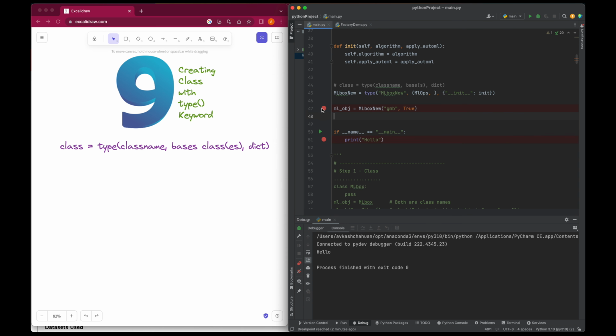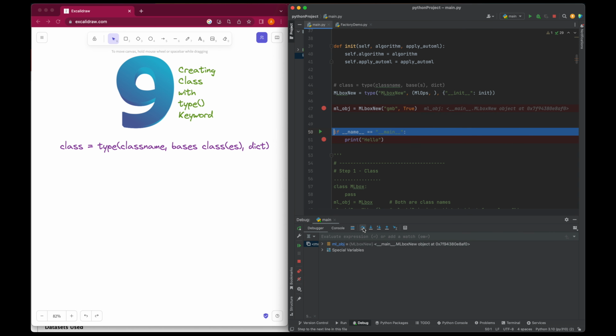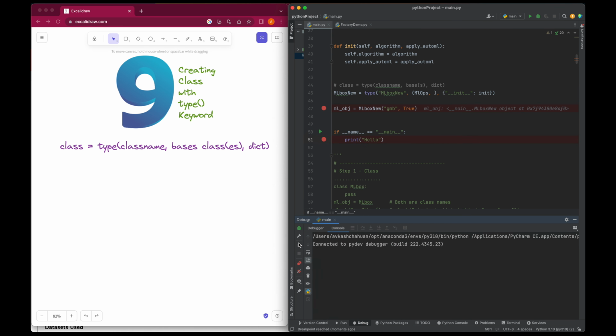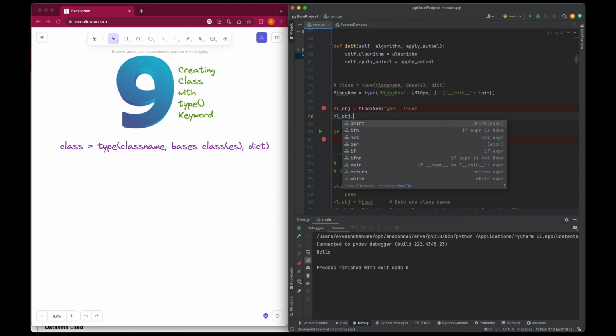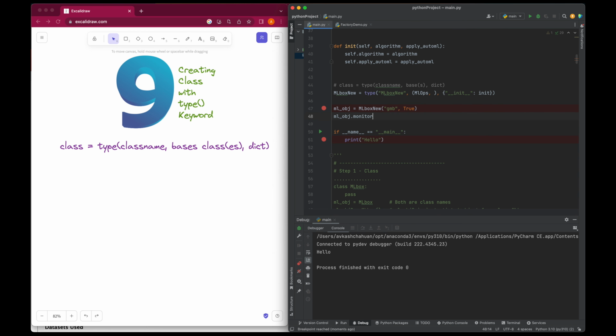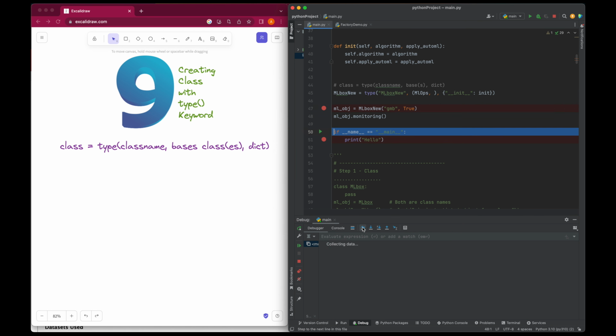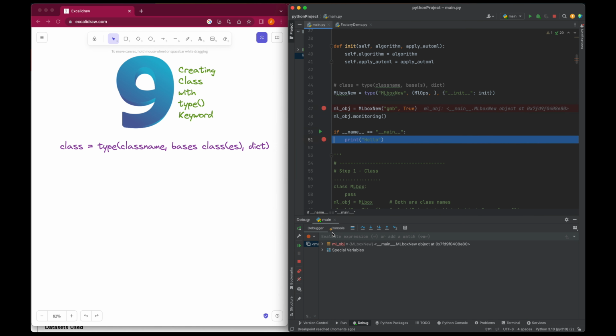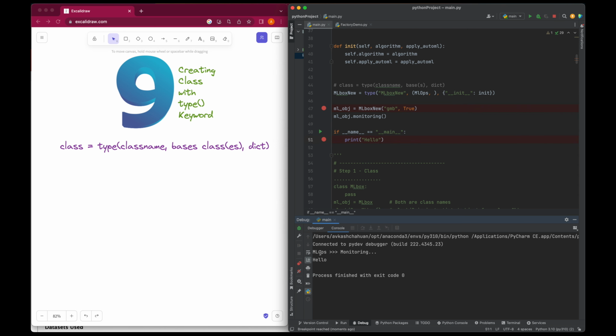Now if you take this class and debug it, if you look into the ML object again, the ML object has these two variables, MLBox new. However, if you try to say in the ML object, I want to perform the monitoring method, let's debug. Next step, as you can see in the console, the monitoring has been printed. It means the ML object was able to call the monitoring when we defined this ML object.